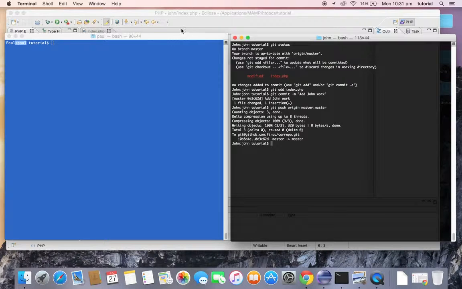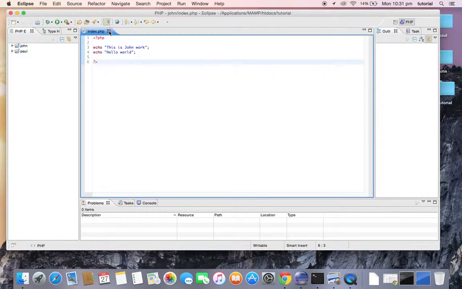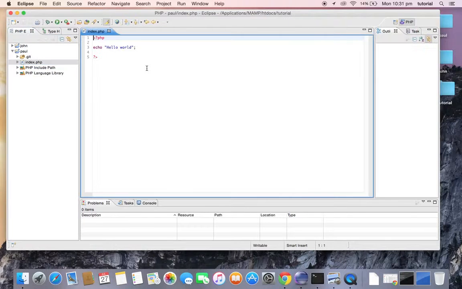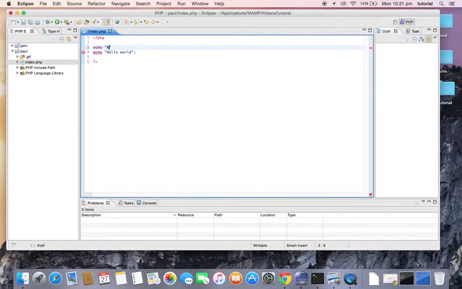So Paul, the other developer, comes in. Let's close John's work. Paul opens up index.php and tries to change index.php on line number 3 as well. So Paul adds his work: echo "This is Paul work." Paul saves it.